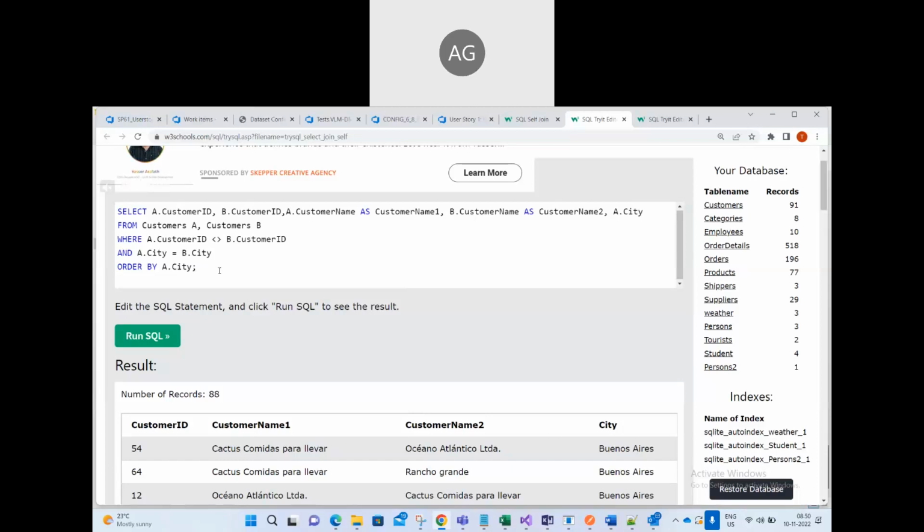Just from an interview point of view, you need to answer self join. Anytime when they ask self join, it means within the same table we are joining, based on some condition, and the result set will come. Understand? Is it clear? How many joins are there?